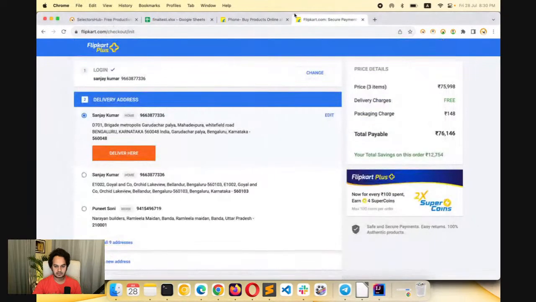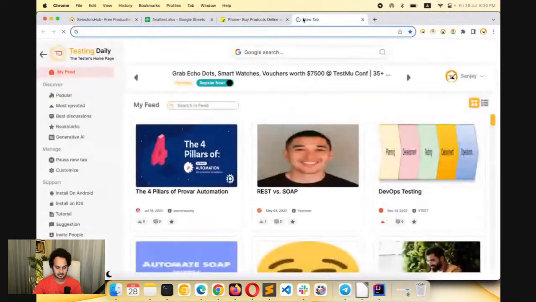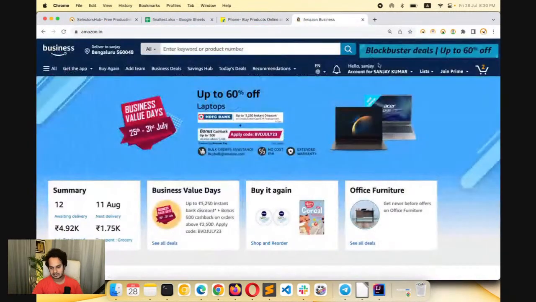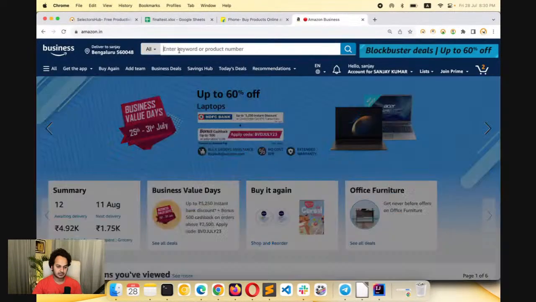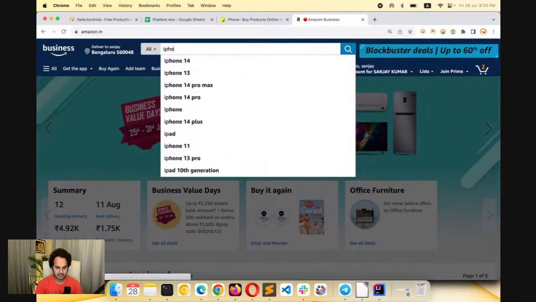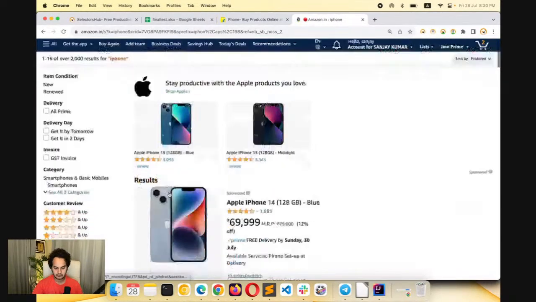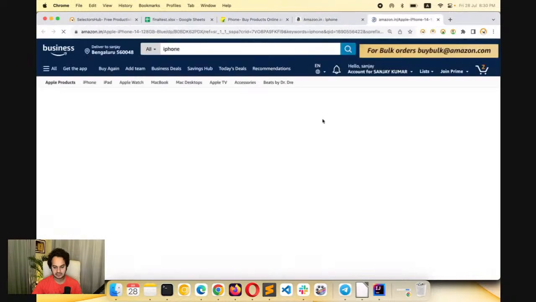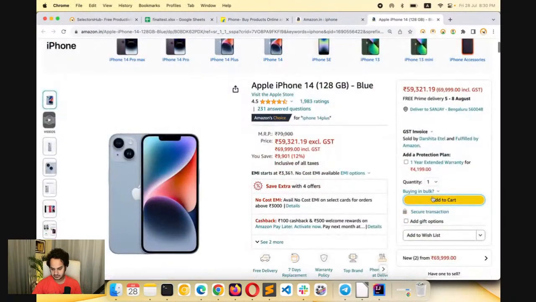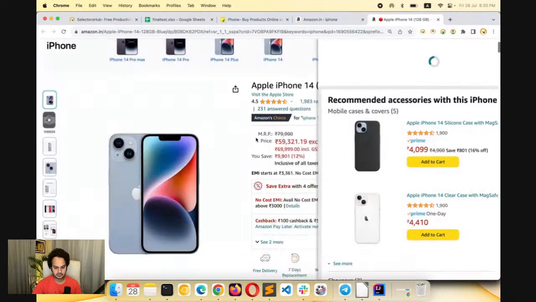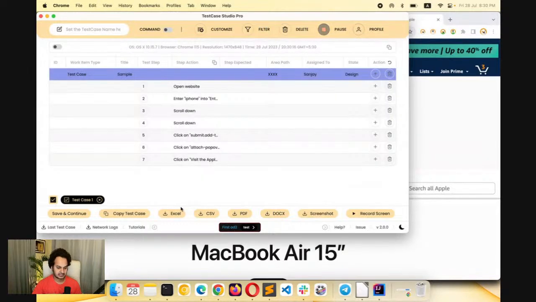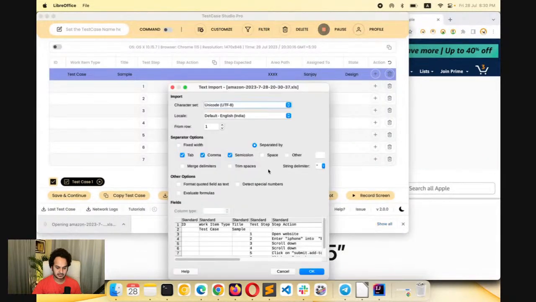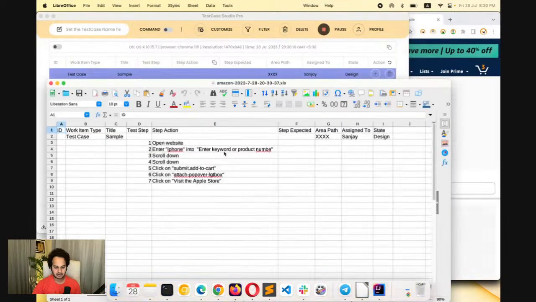What I will do, I will close this. Let's say I'm going to test it on any website. Suppose I'm doing Amazon testing. I just have to click on this, and I just need to start my testing. Let's say I want to buy an iPhone here. I'm doing a flow testing on Amazon. Click on this, click on add to cart, and whatever action you perform here, you see all the steps have been recorded. I will click pre-filled row and download this, and boom, here is the magic. You see that I got the exact test case.